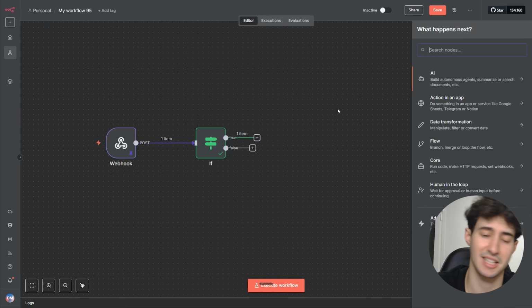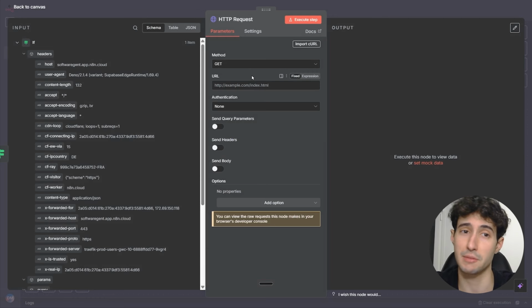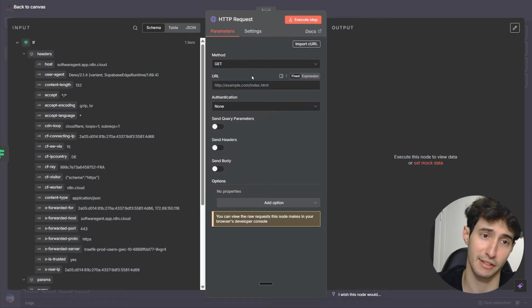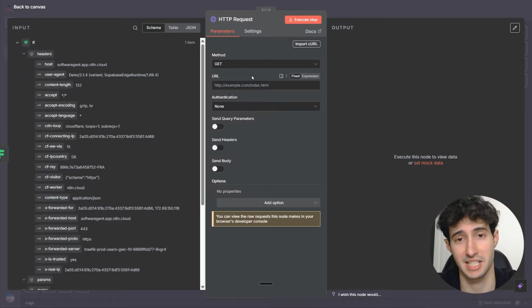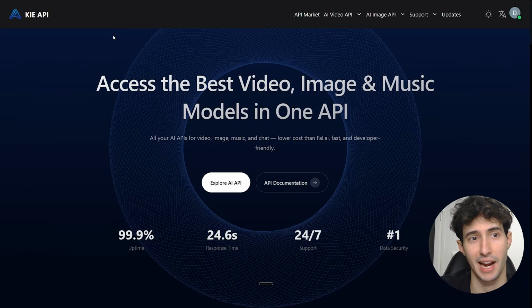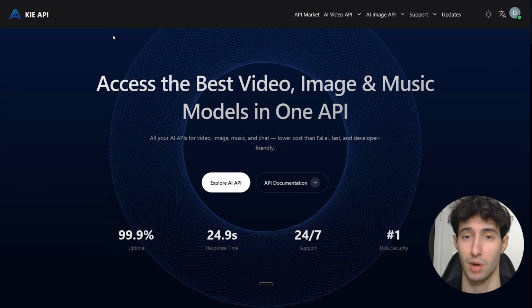So to go and generate this image, what we have to do is come over here and search for an HTTP request. And that is because in order for us to be able to create this image, we're going to need to hit a third-party API. Specifically for this video, we're going to use Nano Banana, since in my opinion, it is the best image generation model on the market right now. Now to access Nano Banana, we have to go over to key.ai, which is a third-party API marketplace where you can basically access a lot of different APIs from one simple interface.